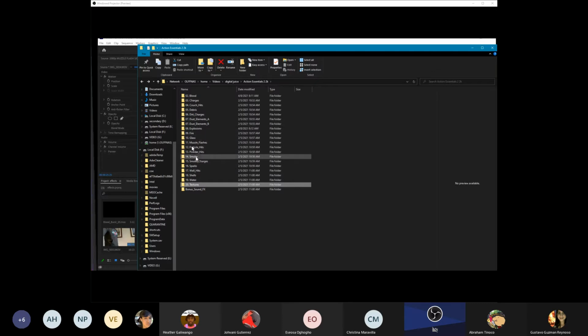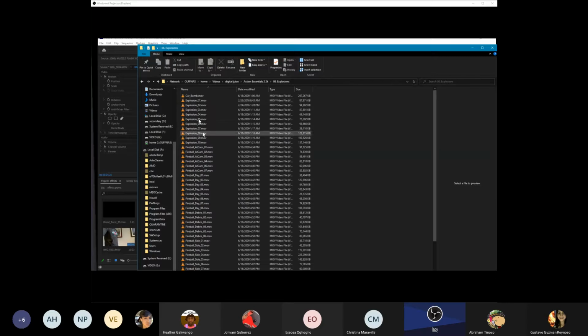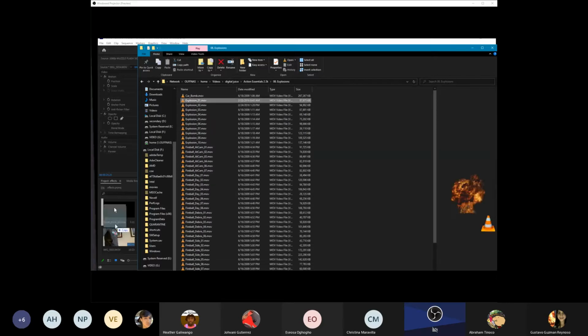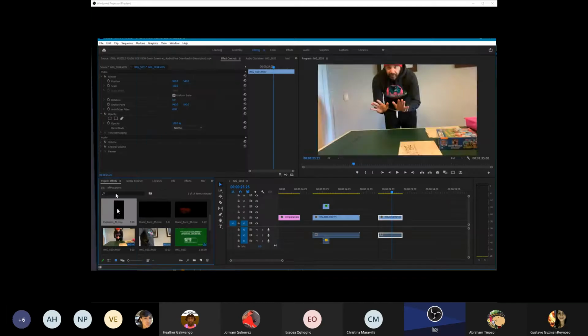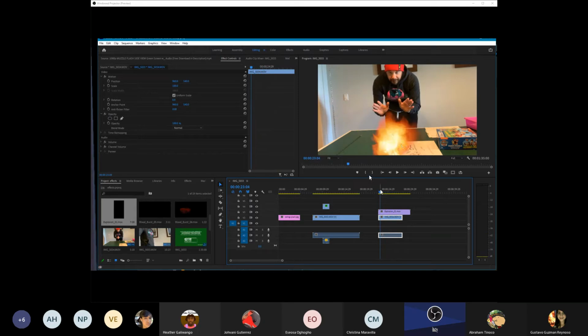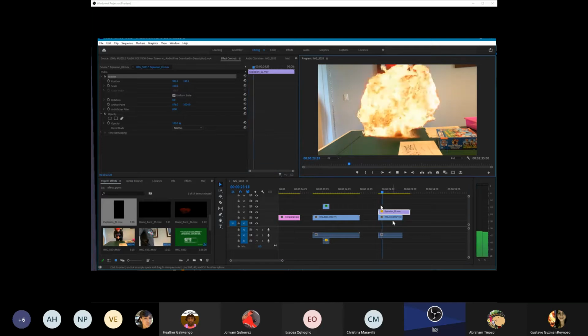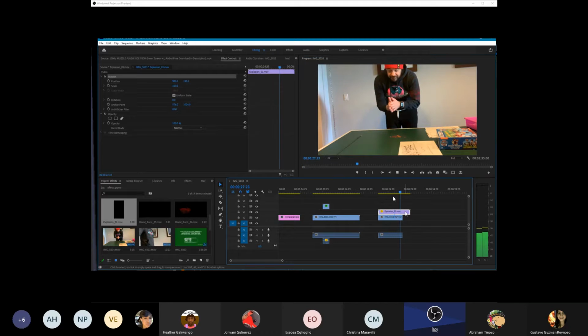So if I take something like explosions, let's take explosion one and throw that into Premiere, and I drop that on my timeline. You'll see that I don't even have to do anything to it. It's already keyed because it has a transparency layer built into it, which is pretty cool. That one doesn't quite work so well.